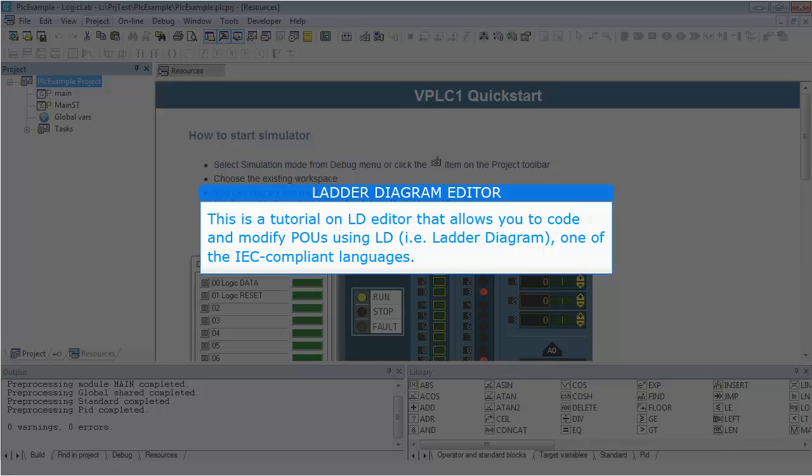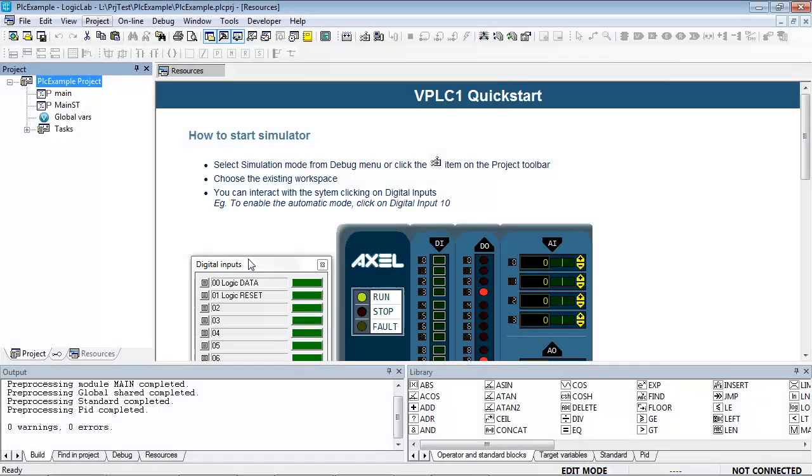This is a tutorial on the LD editor that allows you to code and modify POUs using LD, that is ladder diagram, one of the IEC-compliant languages.